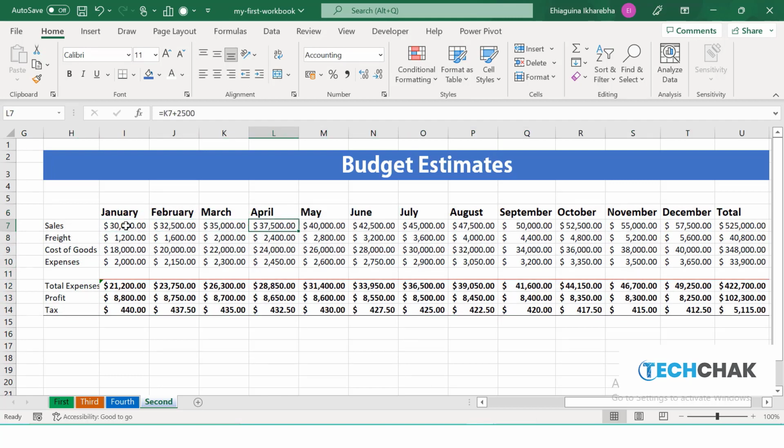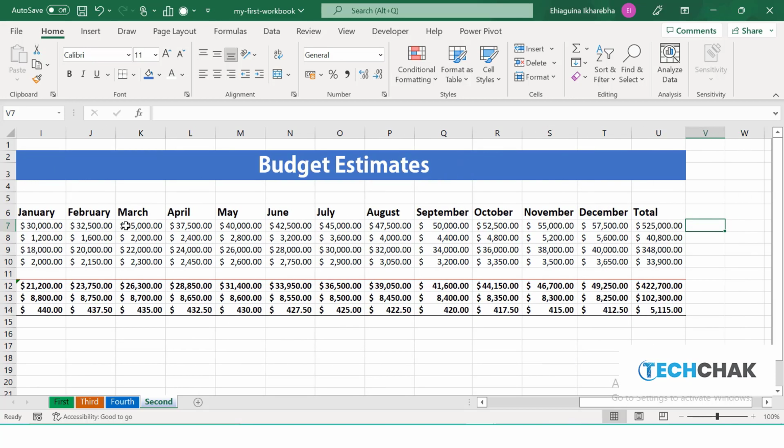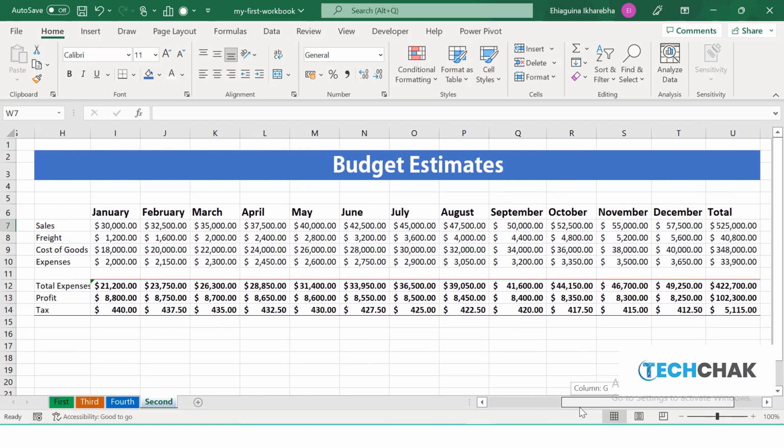Now, if I press my tab key on my keyboard, you can see that my selection is going to the right. Now, if I click, can you see it has gone outside? Anytime you press your tab key and it goes outside, it means that what you have is not a table. So let's format this to be a table. How do we do that in Microsoft Excel?